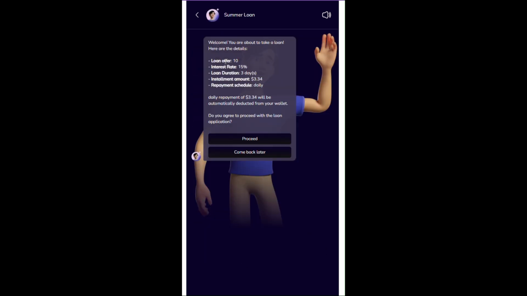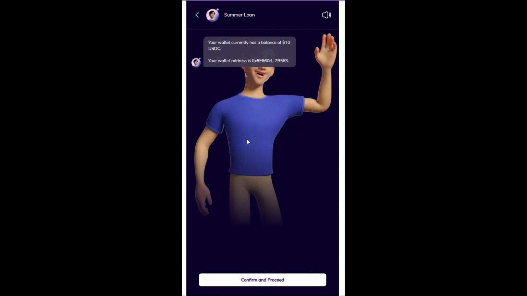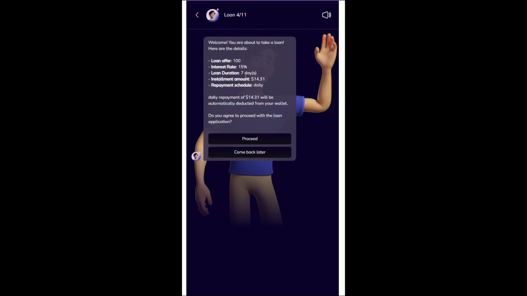Let's say I want to take a loan of $10 from this linkage. I could click proceed. It checks out my wallet address. And this loan, by the way, would be based on my socioeconomic status, right? If I've reached the right level of socioeconomic status, I can take specific loans. But for progress purposes, we've just created a dummy loan, right? So the summer loan is $10.